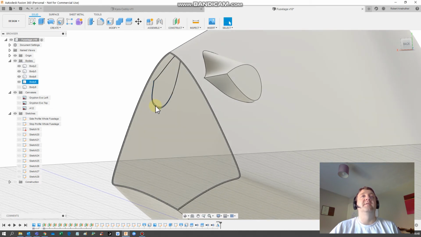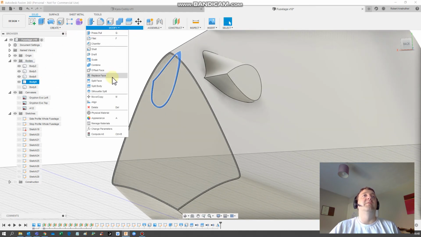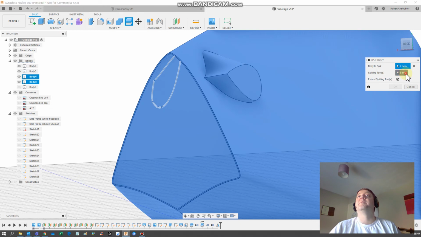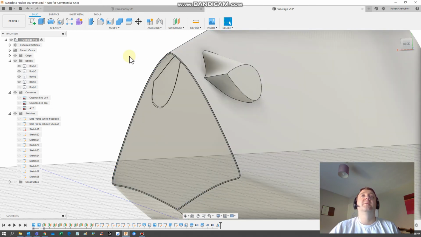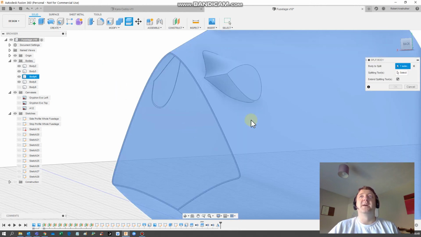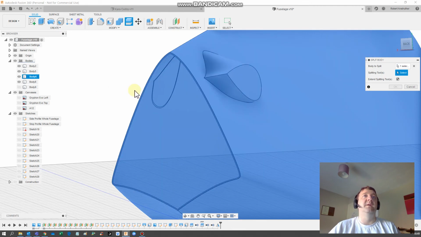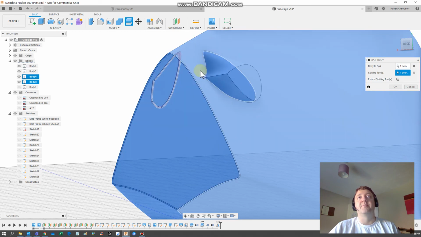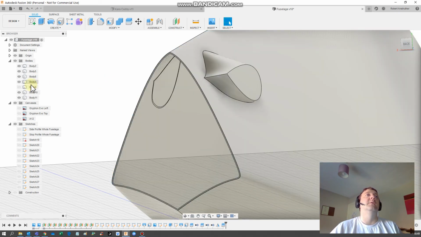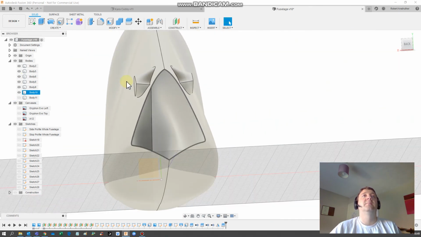So basically I'm just going to do this again, same as I've done on the other side. Modify, split body. I want to split the fuselage. The splitting tool, oh, sorry, that's wrong. So let's just modify, split body. The body to split is the fuselage. The splitting tool is going to be the interference shape from the extrusion. Alright, okay. Right. Okay. Save that.